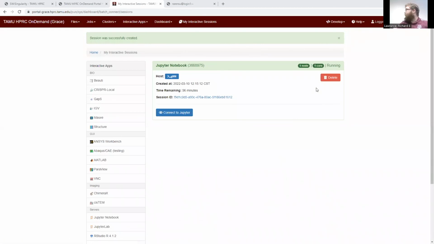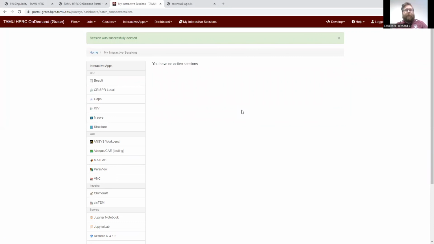And don't forget to hop on back over here to your interactive sessions page and delete your session whenever you're done using it, because jobs that run on GPUs tend to eat up quite a lot of service units. We don't want to eat all your service units, so you can go ahead and end your GPU job whenever you're done using it.